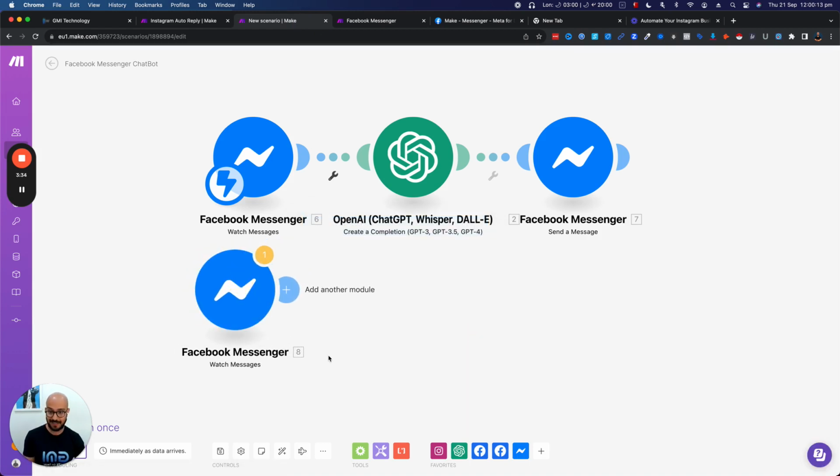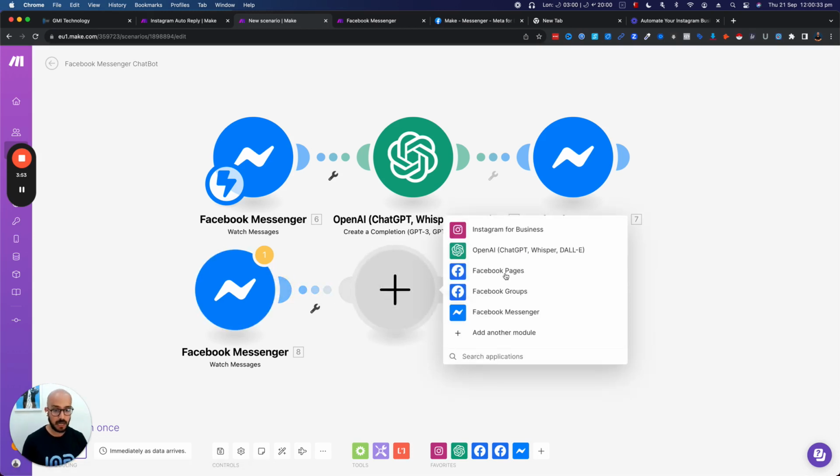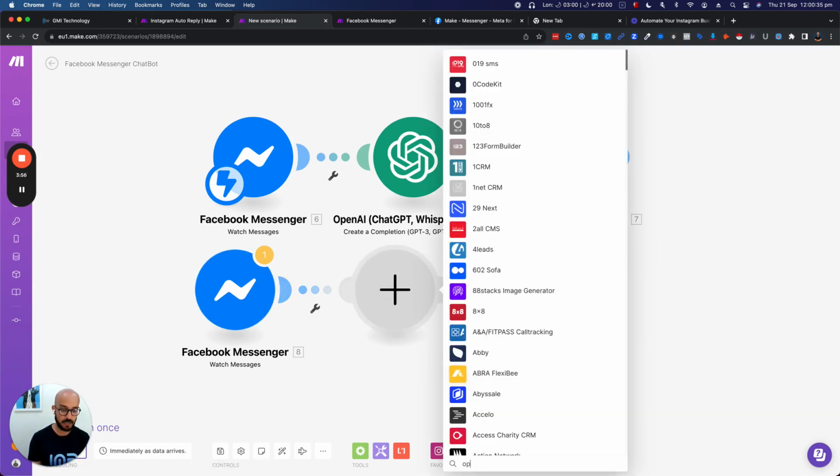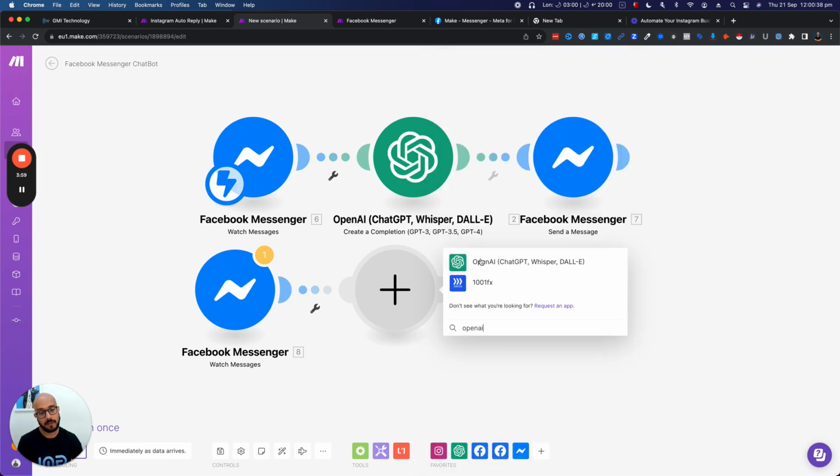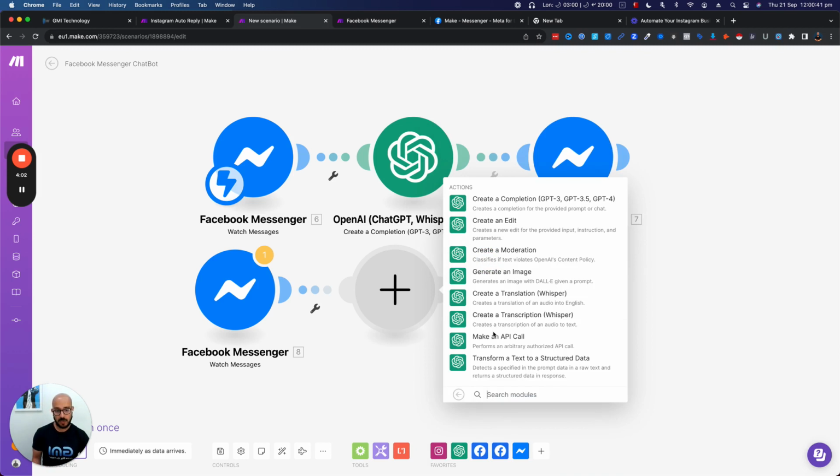Now that's been set. The next thing I want to do is, if someone messages me, I want ChatGPT to read that message, understand that message, and reply to it based on the knowledge that it has from my business. So I'm going to go ahead and add another module. If you don't see it in here, you just type in either ChatGPT or OpenAI, and it will bring it up, and you click on that. You have a couple of options. Usually the one that you want to use is Create a Completion. For this tutorial, I'm going to use Create a Completion because it's the easiest one, so I'm just going to click on that.